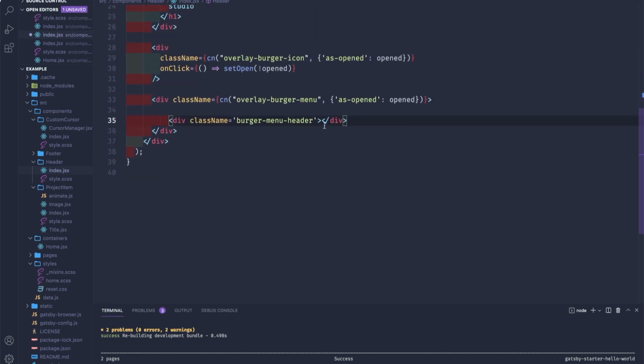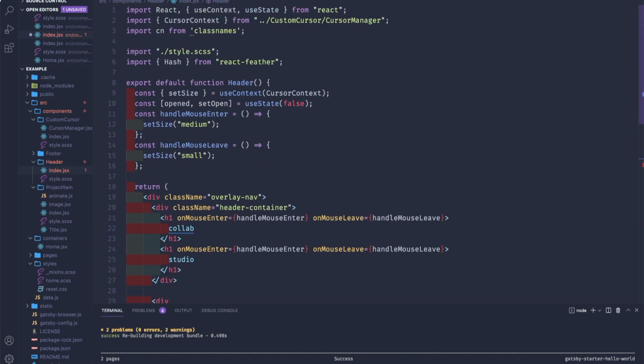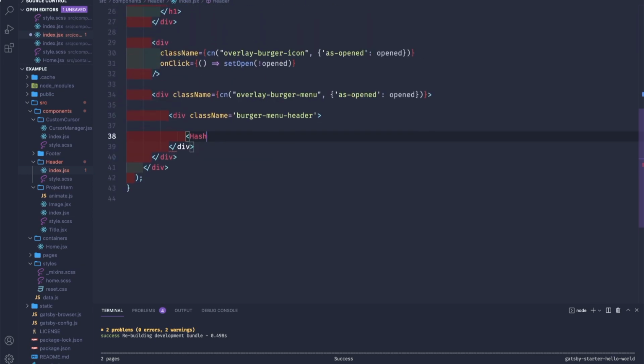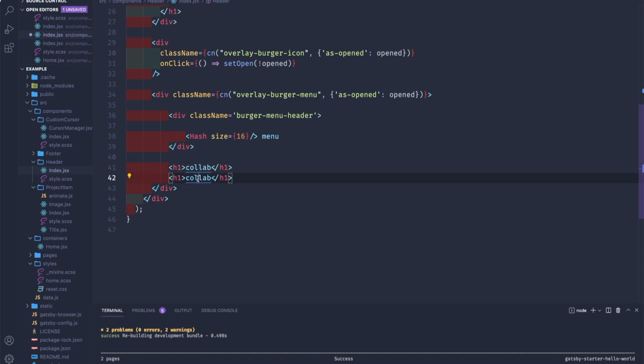header, and the header will contain the hash from React Feather icon pack with the size of 16, and just a title. And here we're gonna have two h1, one for the collab and one for the studio.